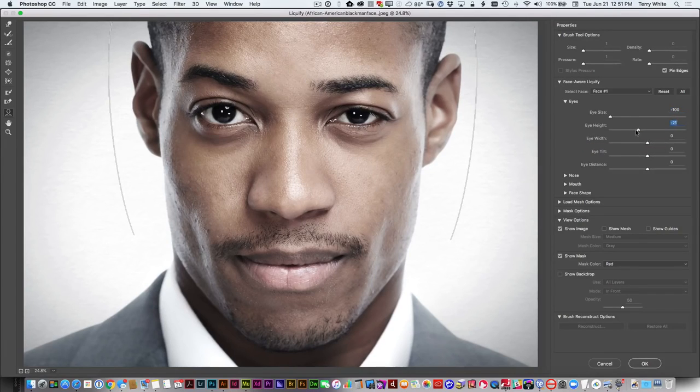And then we can adjust the eye height a little bit. And again, up to you to adjust based on how much height you want to adjust for. All right, so now we made that eye a little smaller. We close it up, but we also ended up making the other one a little smaller too. So we'll click OK.